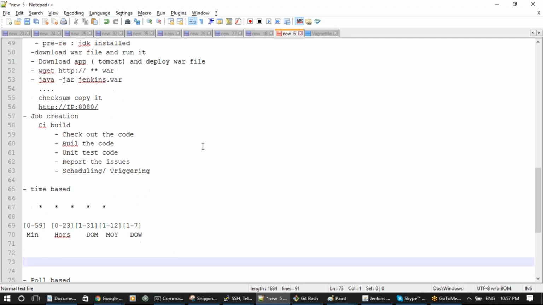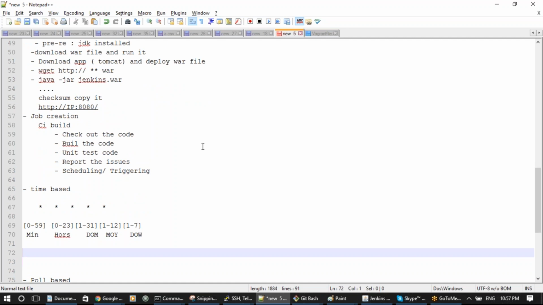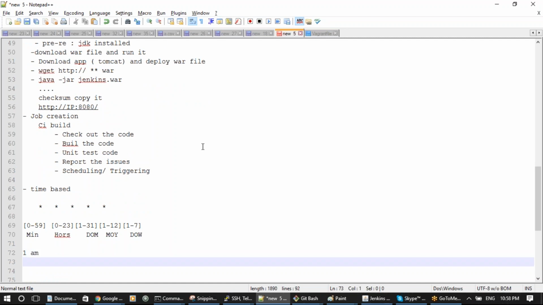Now I'll give a simple example. I want to schedule at every night 1 a.m. So how do we write that pattern for this timing, every day 1 a.m.? It should be star 1 star star star. This is equivalent to every day night 1 a.m. Okay, so this is how you need to write it.